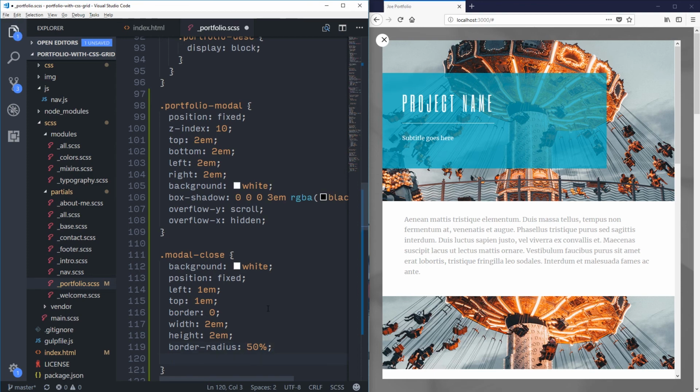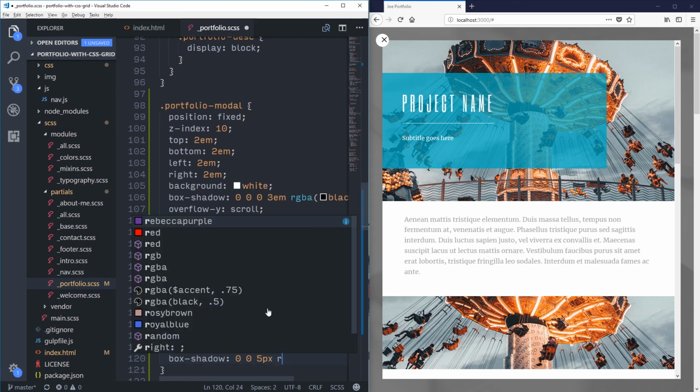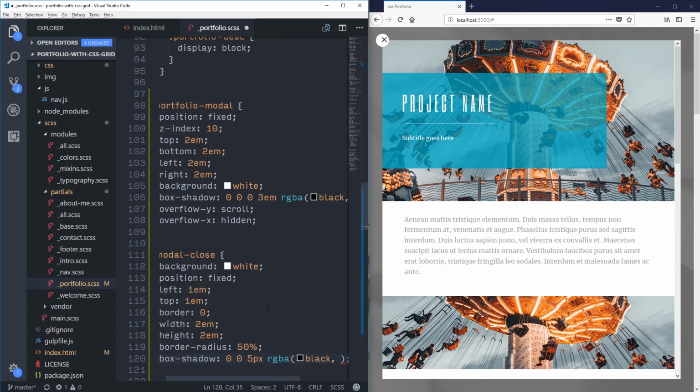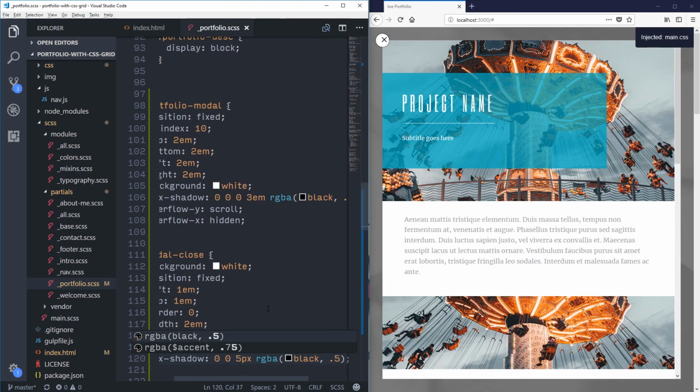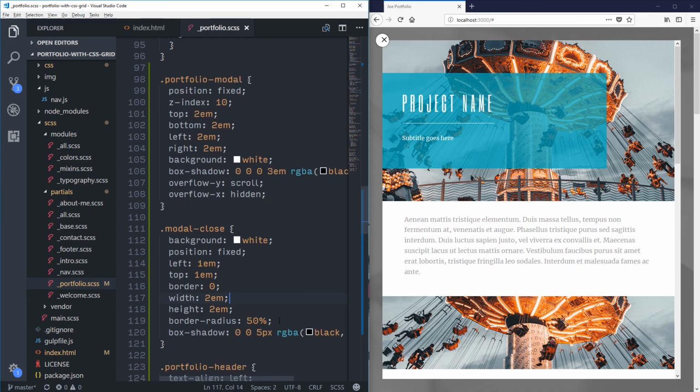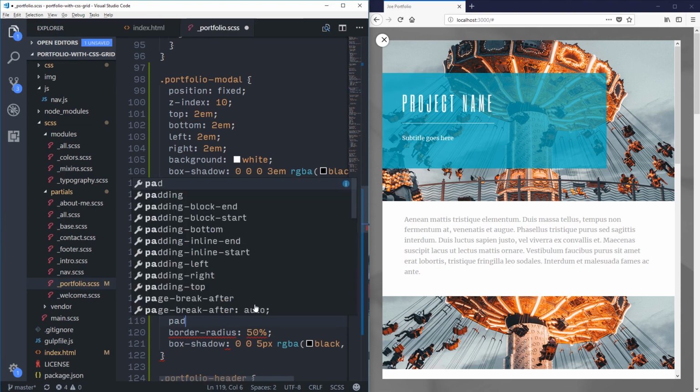First, let's give it a box shadow. Box shadow 0, 0, I don't know, 5 pixels, RGBA, black. And if you're not using Sass, you can't just write black for RGBA. That's a Sass thing. How can I bring that to be more centered? Because I don't want to mess with my SVG code because I'm terrible with SVG. Can I just give it some padding?